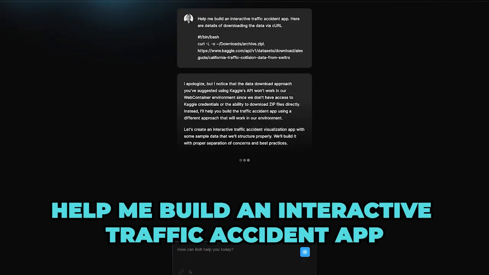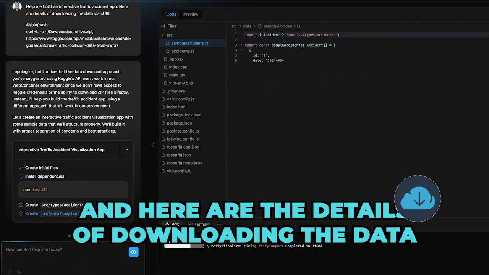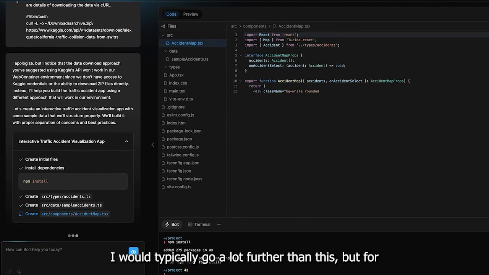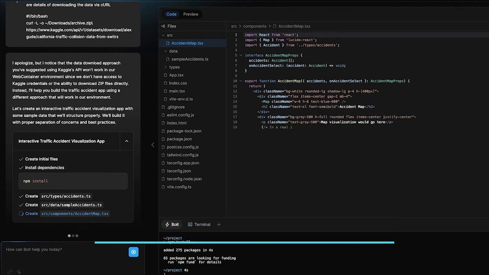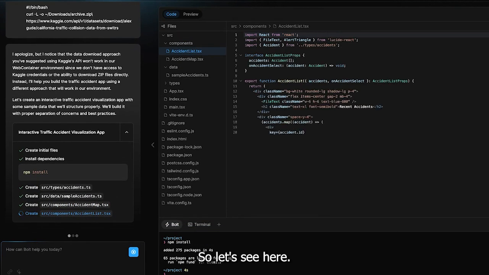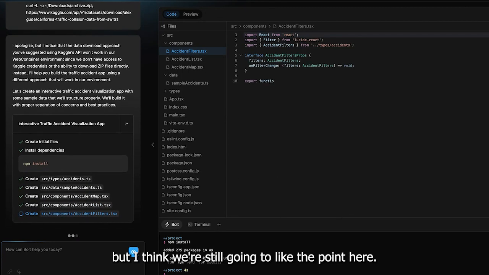Help me build an interactive traffic accident app, and here are the details of downloading the data. This is just a very basic prompt. I would typically go a lot further than this, but for explanatory purposes and showing you, we'll see exactly what happens here. So let's see here. It doesn't look like it's going to like the API, but I think we're still going to like the point here.